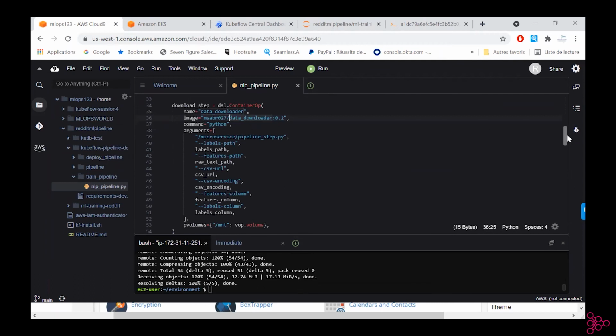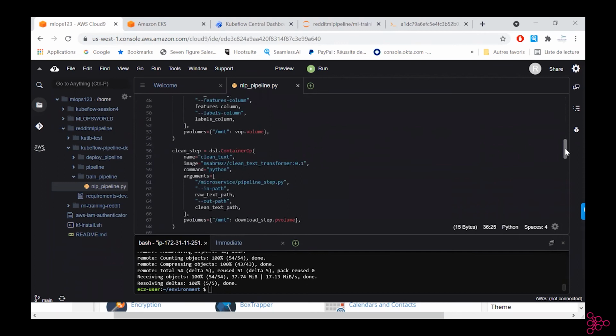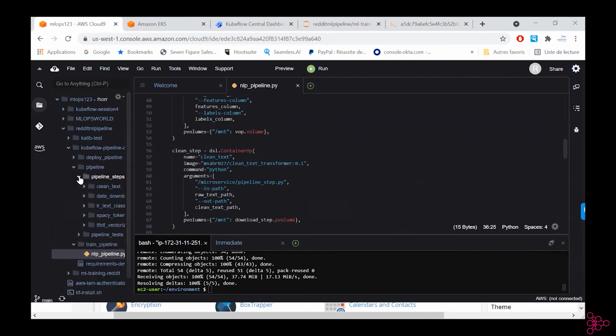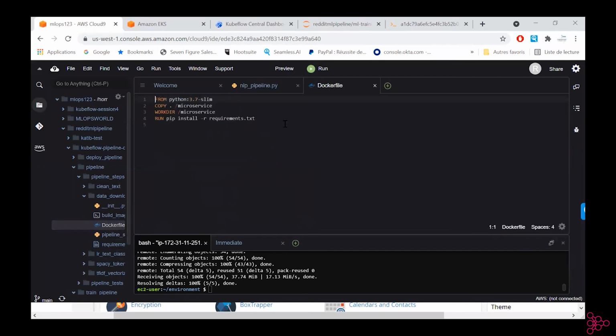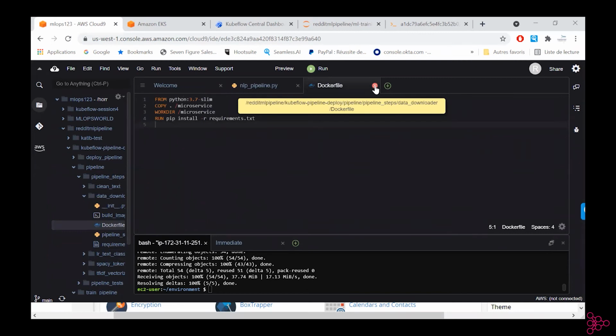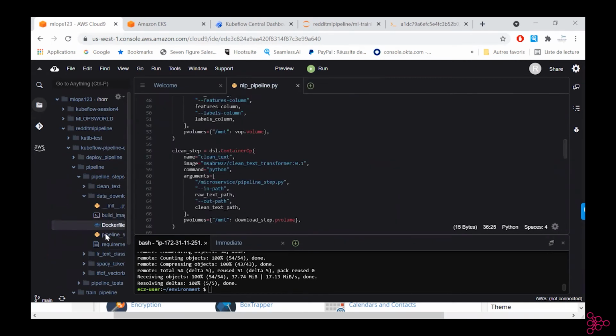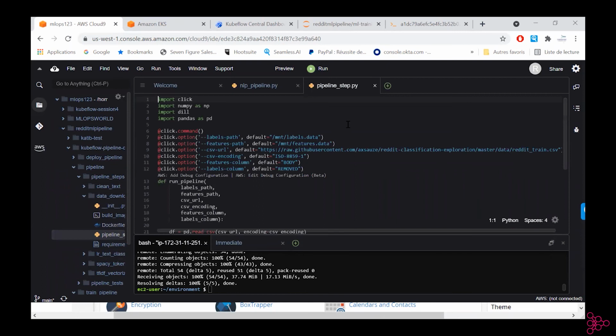The images are created from, if you go to pipeline steps, you'll have every component here on the left. Each has its own script, and here we have a very simple Docker file to deploy the microservices. We can look at the main script.